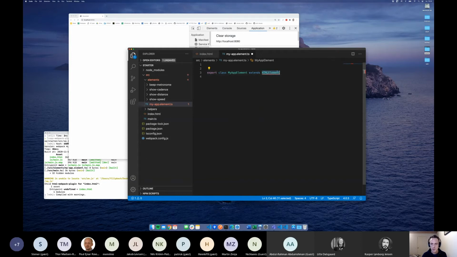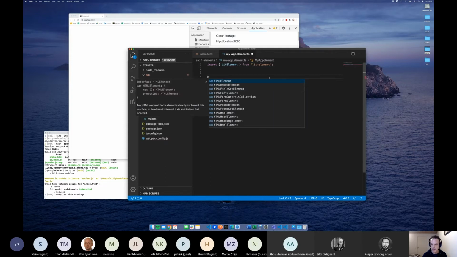But here, instead of extending HTML element, we're going to extend lit element. Lit element is an import. You saw that VS Code automatically imported this from lit element, which is the library that I was just talking about. So lit element in turn extends from HTML element, so we don't have to do that.